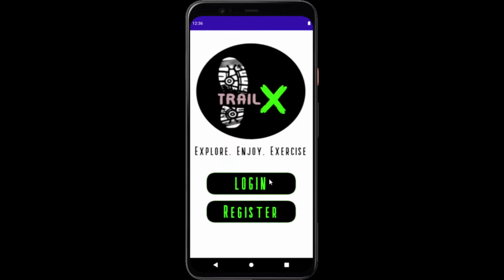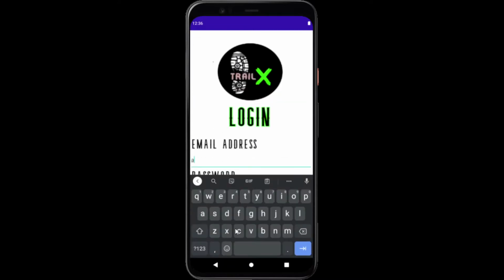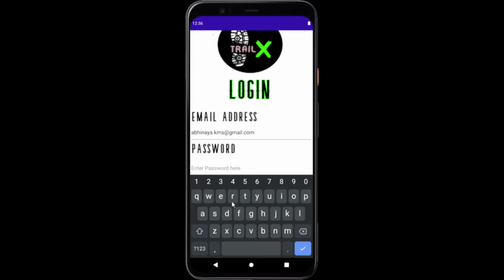Let us now log in with the user that we had just registered onto the application. So the user is required to enter their email first, followed by the password that they have chosen. Now in both these fields, we have the corresponding error checks, which will pop up when the application is run on an actual Android mobile phone.